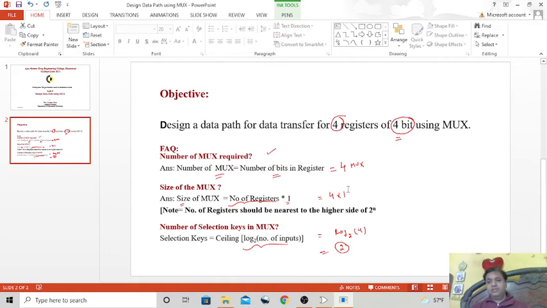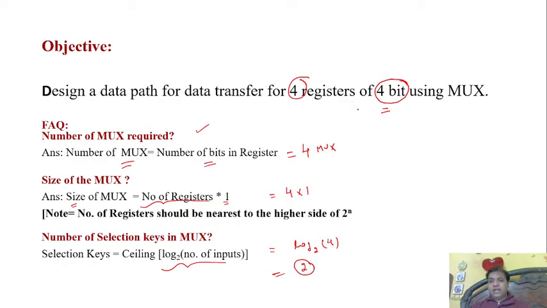Now my objective is that if the selection keys are 0 0, then the register R0 should be selected. When it is 0 1, R1 should be selected. When it is 1 0, R2 should be selected, and when it is 1 1, R3 should be selected.